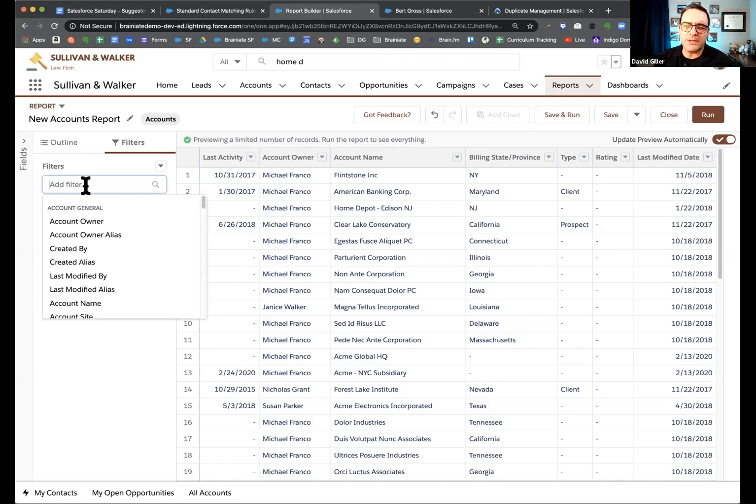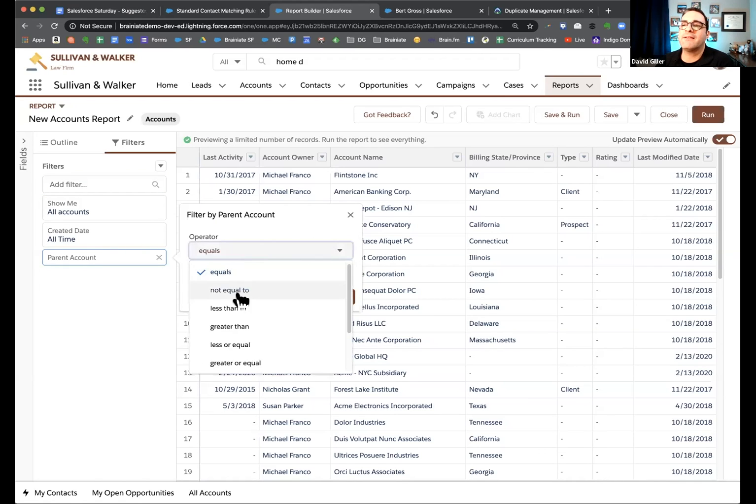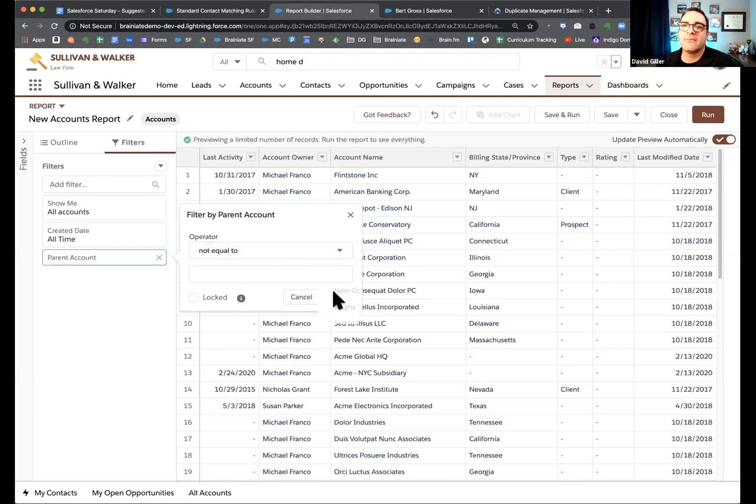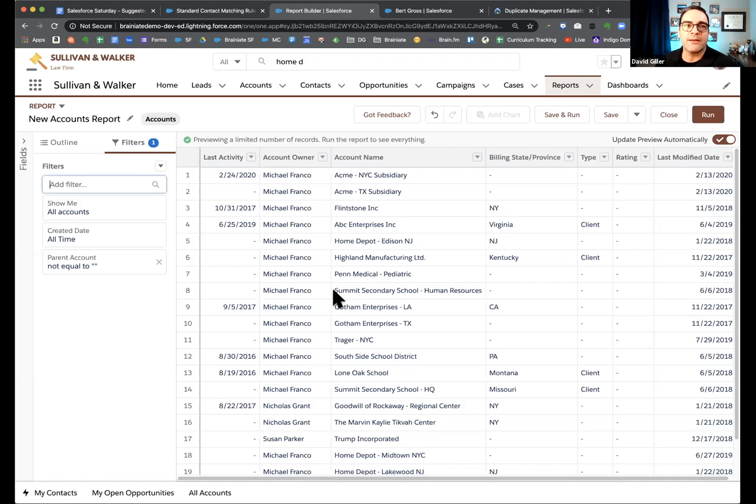Because that's probably what you want to take care of. Your issue is not so much those accounts that have no parent account. It's more that they have a parent account, but it's completely wrong. Yes. Okay. So what I would do here is say parent account, only show me those where the parent account is not equal to blank. That's the only filter I need in this report.